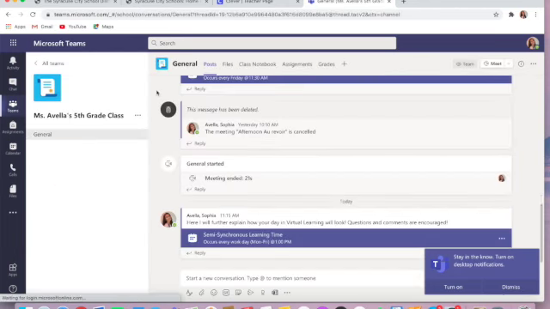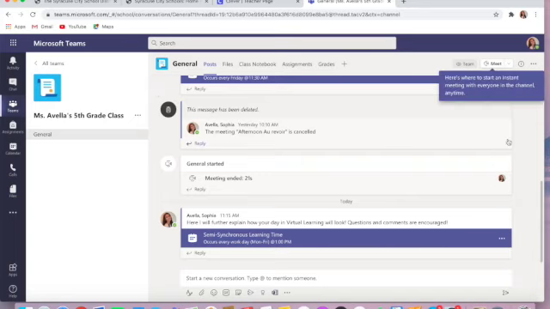When you click, you'll be brought here. So we are only going to be using Teams to meet together as a class. All of your assignments will be on Seesaw.